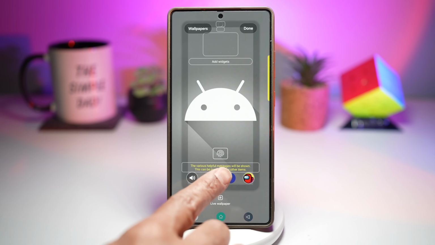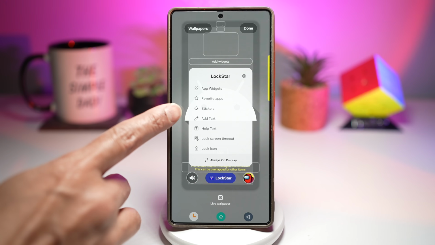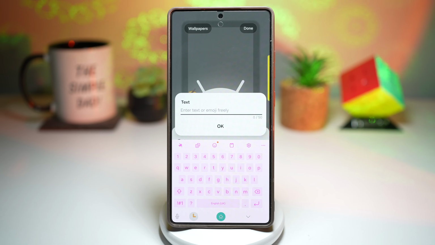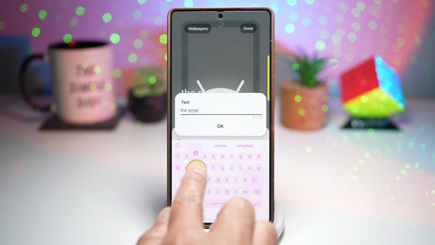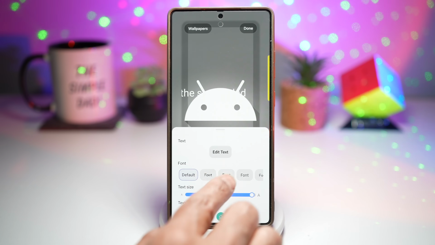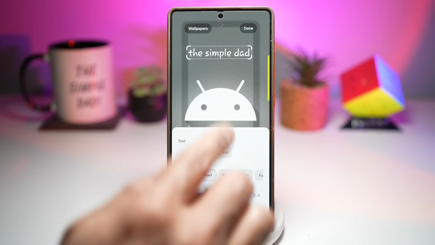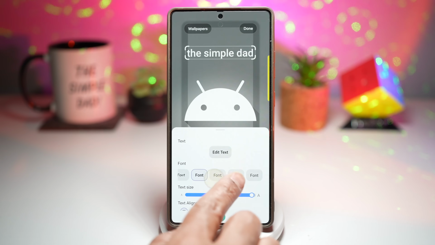Now next, you want to go ahead and tap on Lockstar. And here you want to go ahead and tap on Add Text. Now here you want to go ahead and write your motivational line or maybe a reminder. So I'll just put down the simple dad. So that's my YouTube channel. We'll go ahead and change the font. I'll just go ahead and move this at the top here. We'll go ahead and change the font.